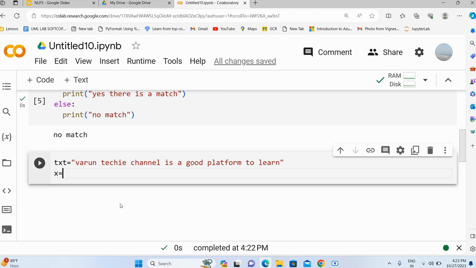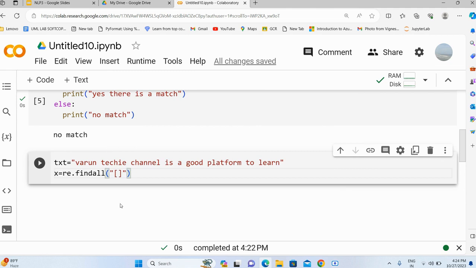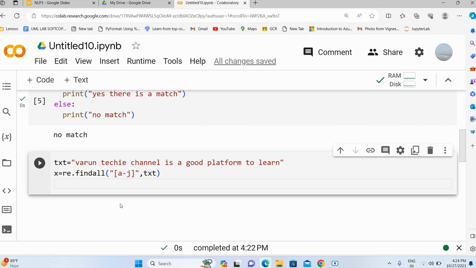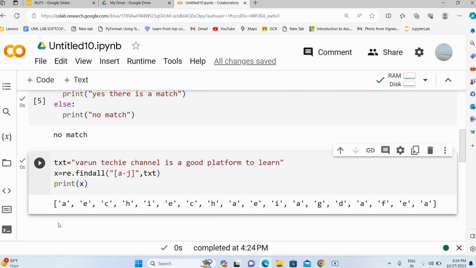Now we'll write x equal to re.findall, in double quotations, in square braces we are writing a to j, and comma txt. Then you come down and we want to print x. Print of that x. We'll print now. Check, see. It is giving all the alphabets between a and j in the given txt.